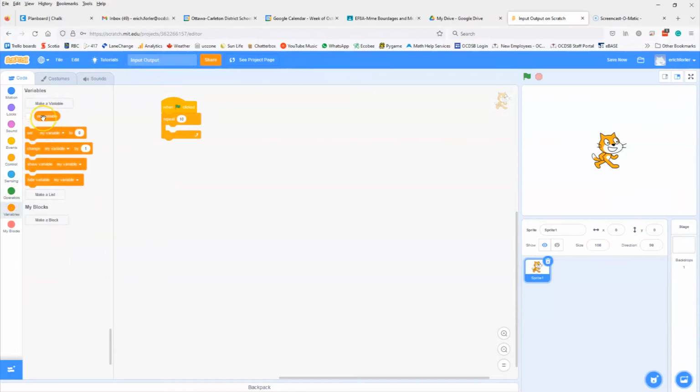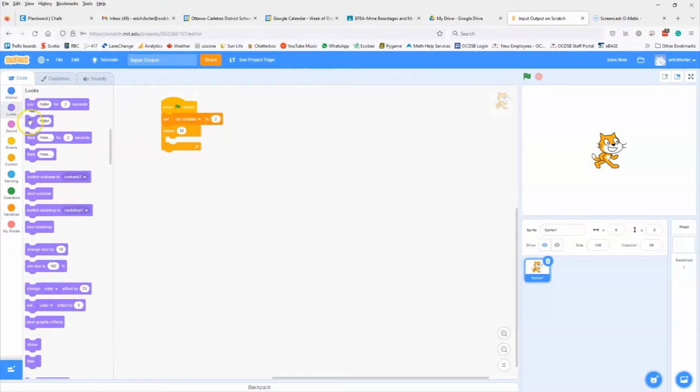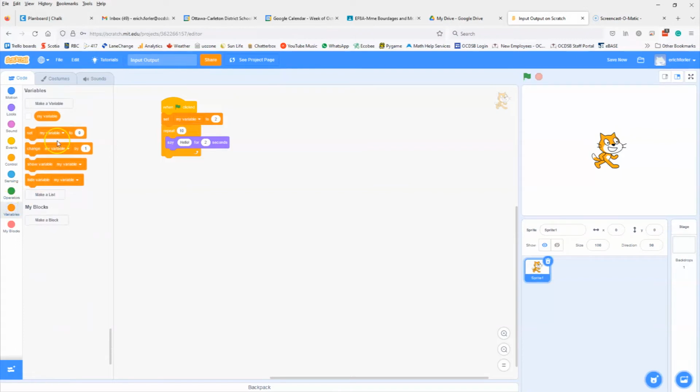I'm going to use just the default variable that's automatically set up with the system. I'm going to drag that out, and I'm going to say set my variable. In this case, I'm going to set my variable to 2 because that's where I'm going to be starting, and that's what I'm counting by. Now, if I go up to my looks, and I'm going to ask it to say, and this time I'm going to tell it to say my variable. So I'm going to drag out the variable bubble, and rather than 2 seconds, I'm just going to leave it at 1 second so it doesn't take quite as long.